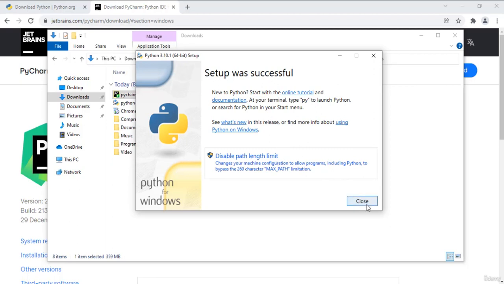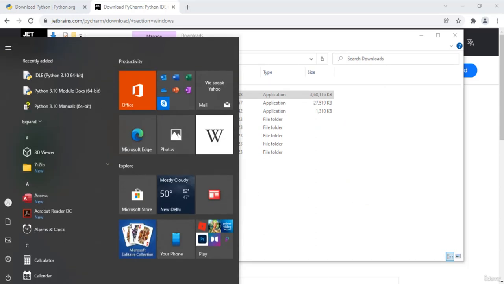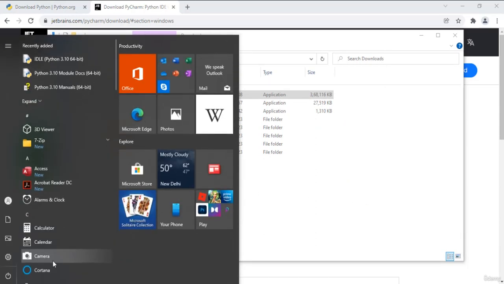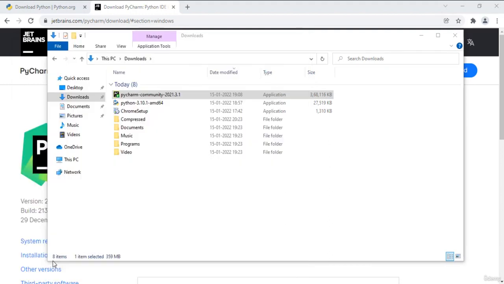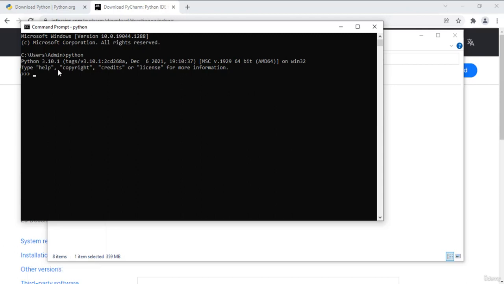Okay, I don't want to disable anything. It is set and successfully installed. Then I will close that. Now I will open cmd to check whether Python is installed or not. Maybe the path variable is not set up there. Python, okay, you can see Python is installed. Previously it was not showing anything.